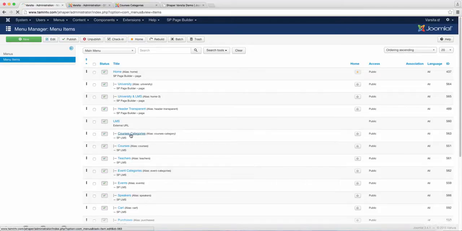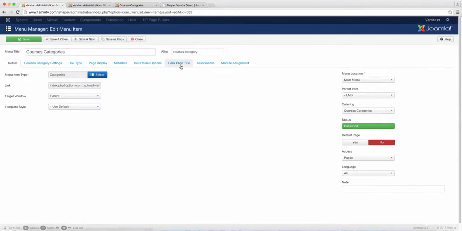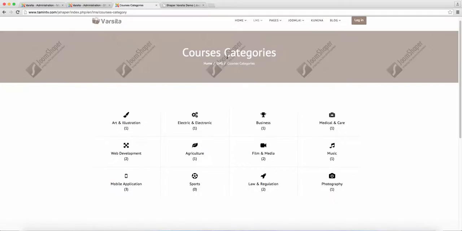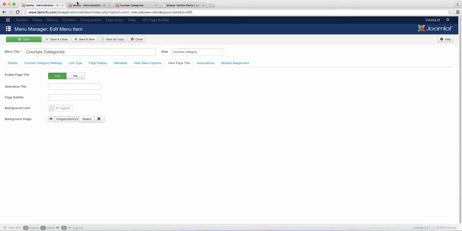So let's click on this. And then once you've clicked on it, you want to click on the Helix page title. That's what enables the Helix page title here. So this is where you have this course category with this section for you to add the picture there. Let me disable that so you see what that looks like.